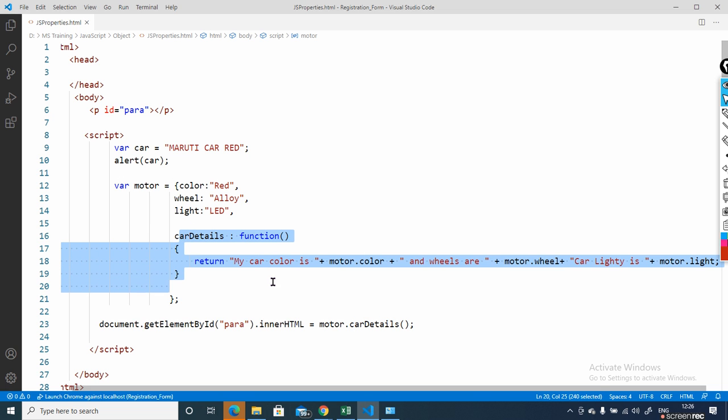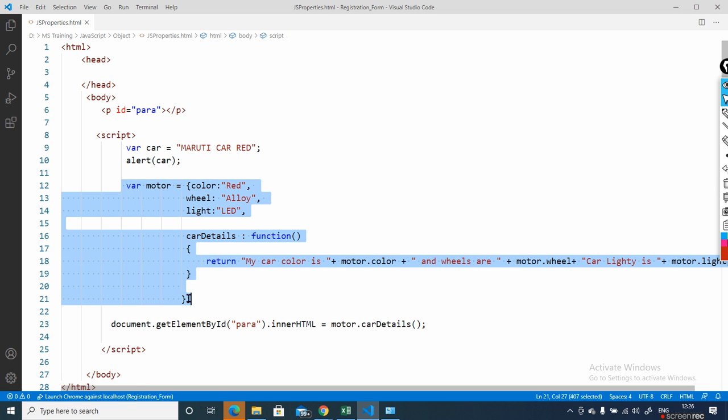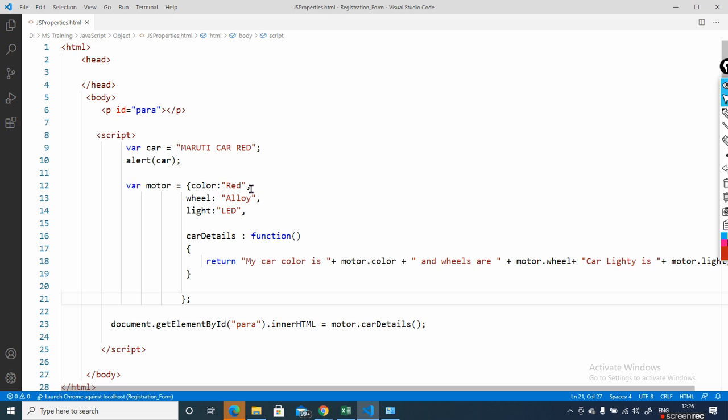I have written one function within an object, the car property, and I call those details. Like this, using the object, we can store variables as well as functions. We can hold or maintain key value pairs and also functions in an object. Do you understand? I hope you understand more about the object, what a JavaScript object is, and how we can get the information.